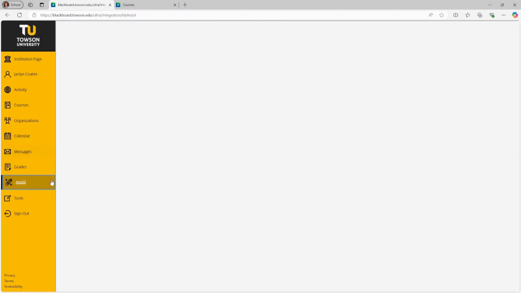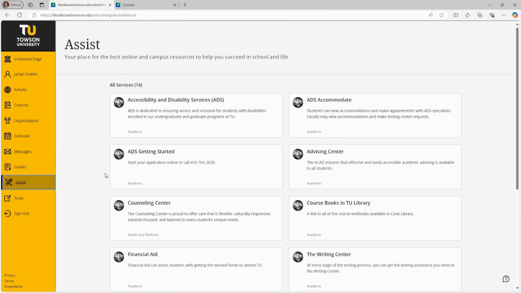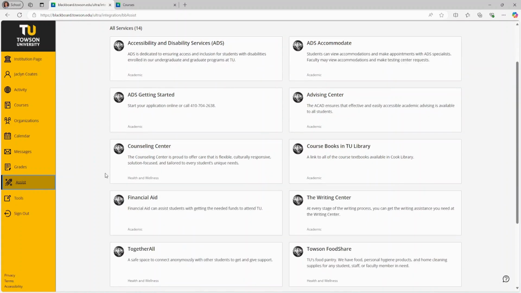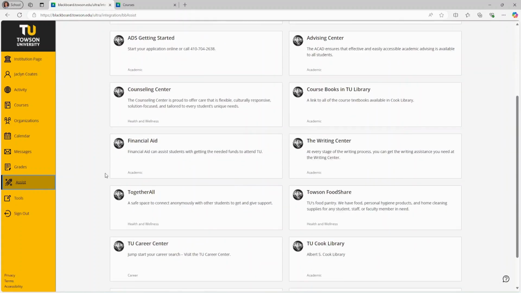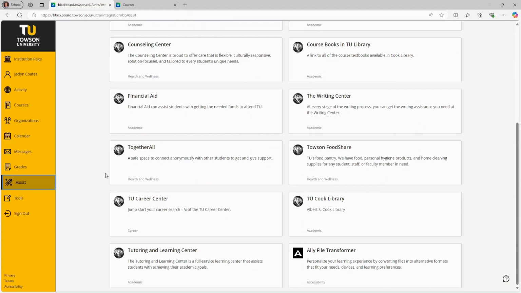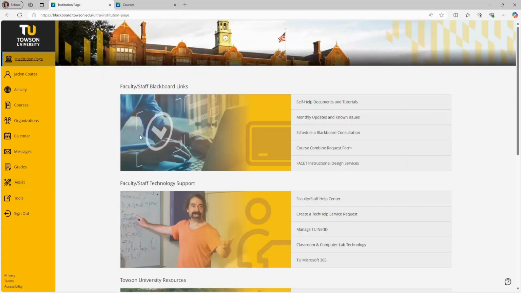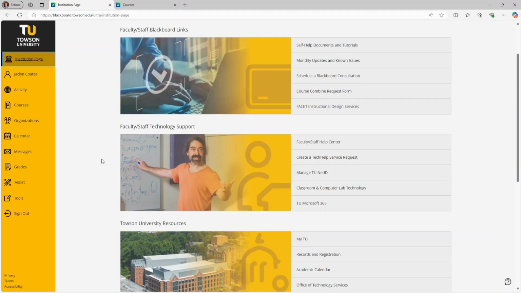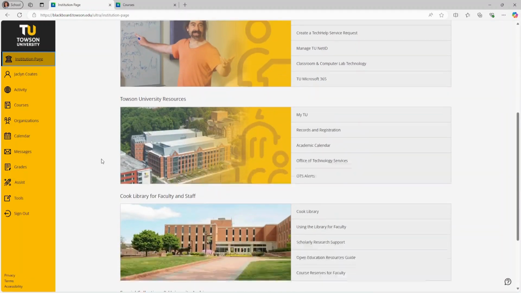On the left-hand toolbar, you will see many options to explore, including the Messages tab, where you can easily message a professor or fellow student from any of your courses. The Assist tab has a variety of resources for students available both online and in person. Resources here span from academic support, mental health, financial aid, and food access. Finally, the institution page at the top offers a multitude of helpful links, including Blackboard-specific support, general technology support via OTS, and general TU resources.